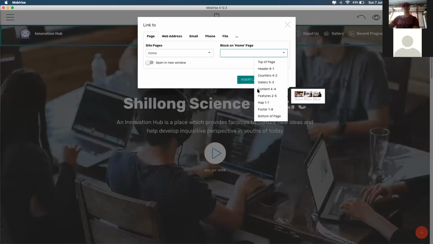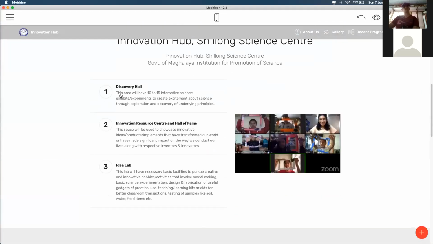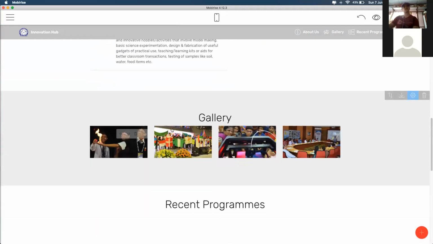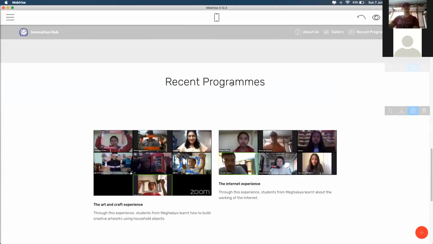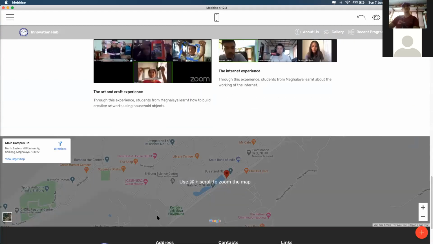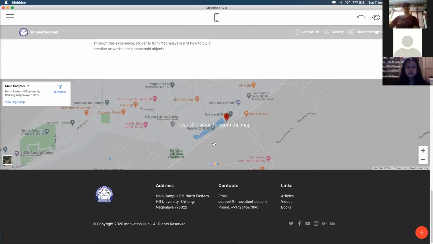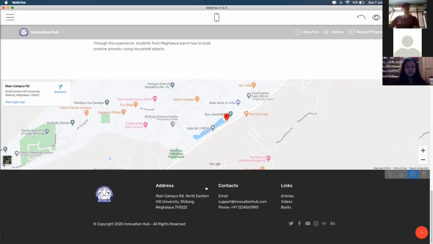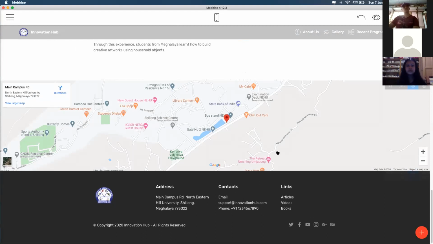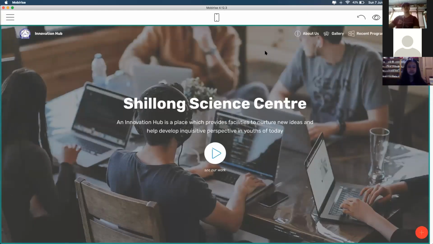maybe this one. Okay, that should work. So this is the welcome section. Then we have the about us section. Below that we have the gallery section, and below that we have the recent programs section. Below that we have the Google Maps section. This is showing the location of the office, and below that we have the footer. So this is what a traditional website looks like, and we're ready to publish it to an actual server.